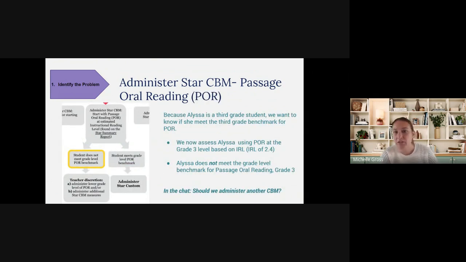All right, because she's a 3rd grade student, again, we want to know if she can meet that 3rd grade benchmark. So now we assess Alyssa using the passage oral reading at grade 3 level. Alyssa does not meet the grade level benchmark for passage oral reading grade 3. So if she does not meet the grade level benchmark, now what do we do? In that yellow box, she does not meet the grade level POR benchmark. What do we do now?